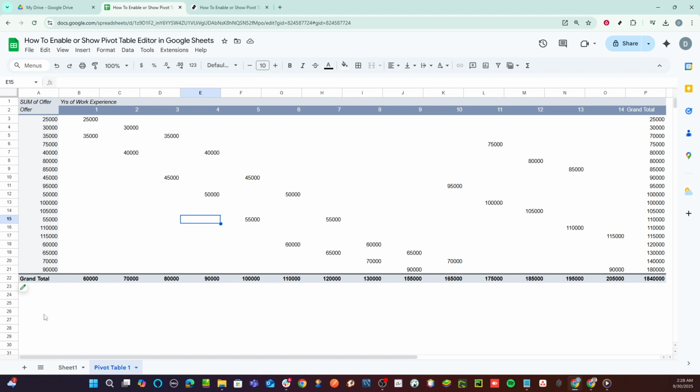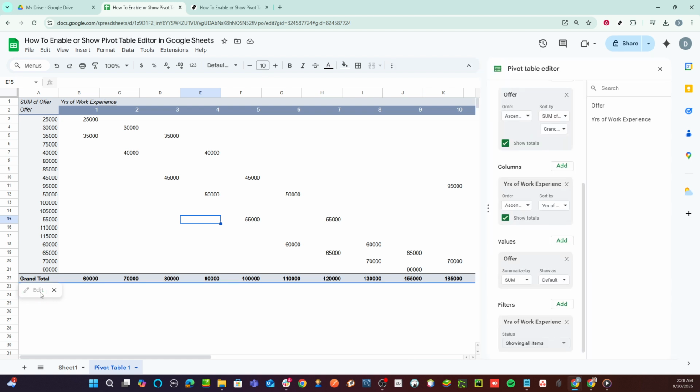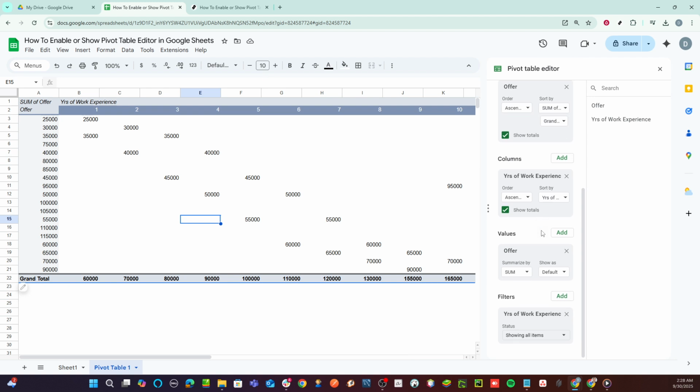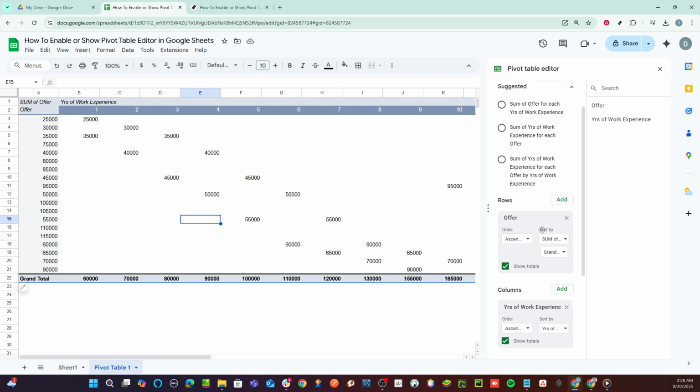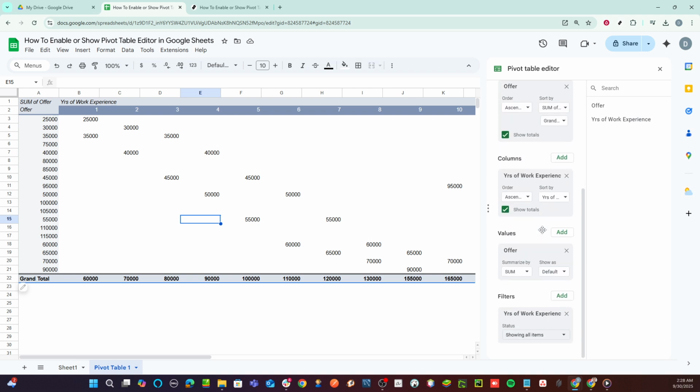With your pivot table highlighted, it's time to click on Edit. This step is crucial because it opens up the pivot table editor on the right side of your screen. This editor is your main hub for personalizing your pivot table to suit your needs. You can specify the rows, columns, values, and filters you want used in your pivot table through this editor. If at any point the editor becomes hidden or you're unable to see it, simply clicking on the pivot table again should help re-enable it.